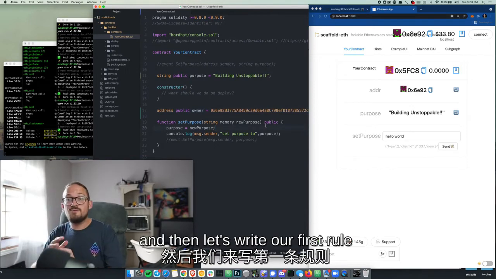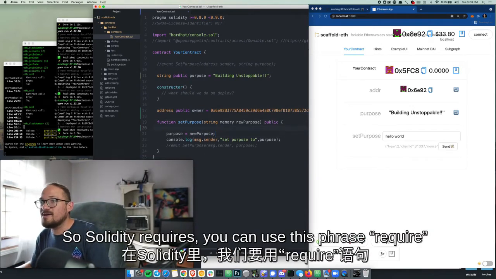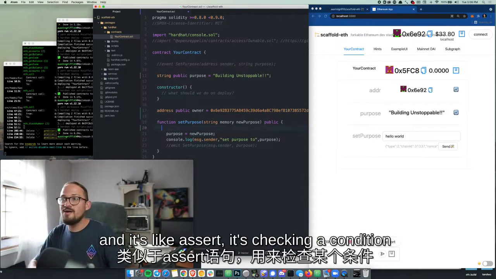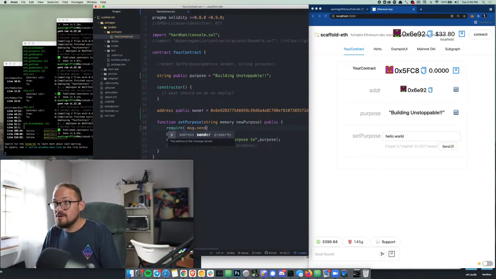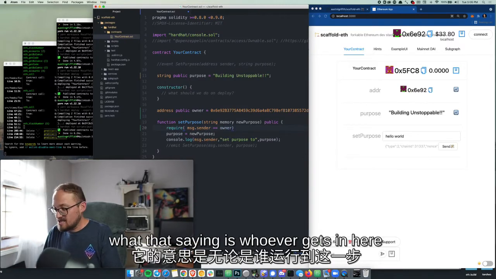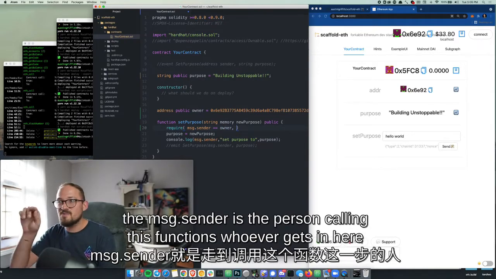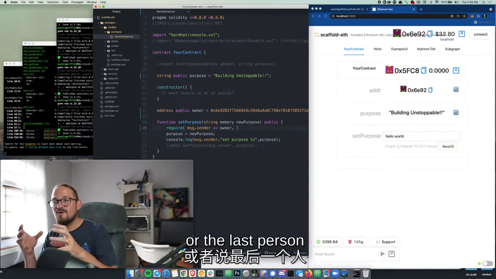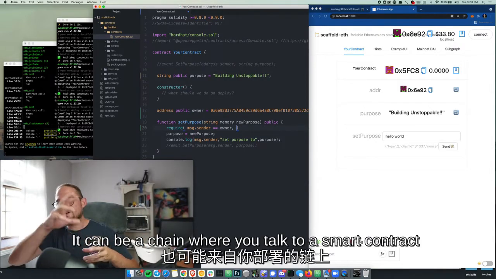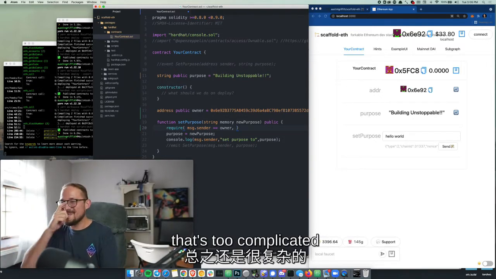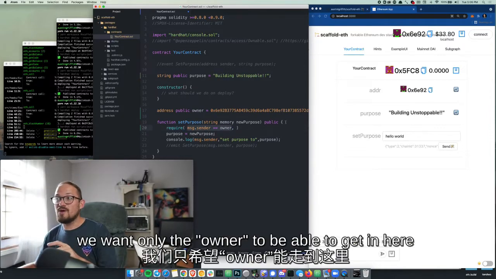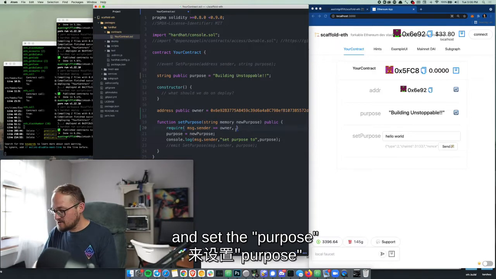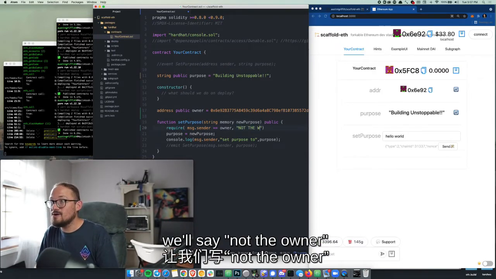And then let's write our first rule. Solidity uses this phrase require, and it's like assert. It's checking a condition. So if you require that message.sender equals owner, what that's saying is that the message.sender is the person calling this function. It can be a chain where you talk to a smart contract and a smart contract talks to it, but that's too complicated. It's the person who's calling the function. So what we're checking right here is that we want only the owner to be able to get in here and set the purpose. And if you're not the owner, we'll say not the owner.